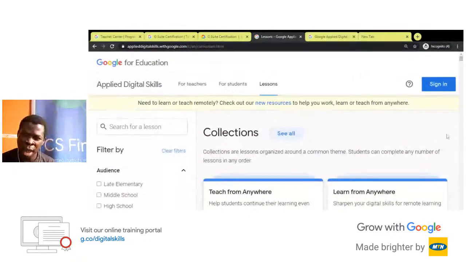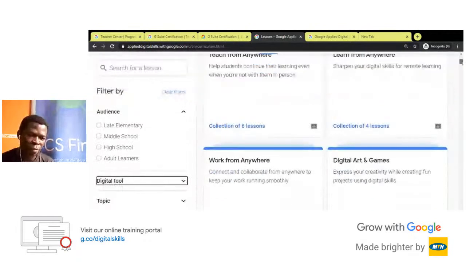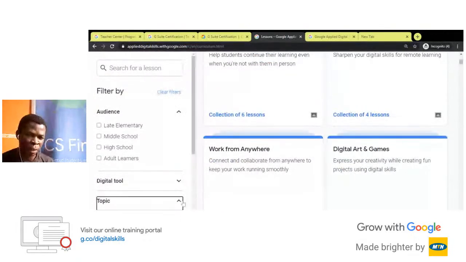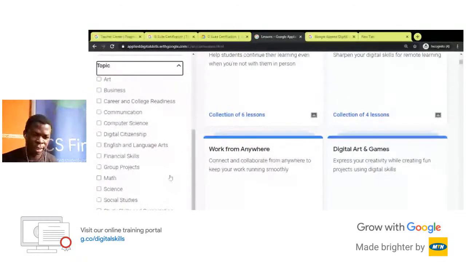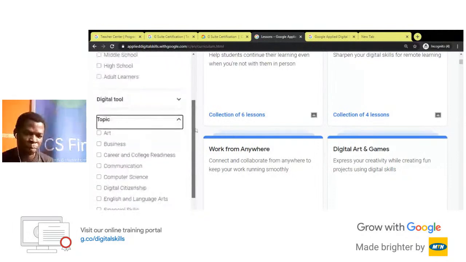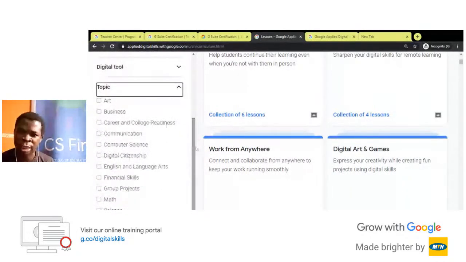Then you also have the topics. Now the topics are being added continually, and here we have about 13, I think, yes. So you see, you could have art, business, communication, not just limited to computer science, financial skills, maths, social studies, and this is increasing. Google educators are the ones making these. So what we're going to do is this. We're going to log in and pick one of these topics, and you're going to see how it gets done.